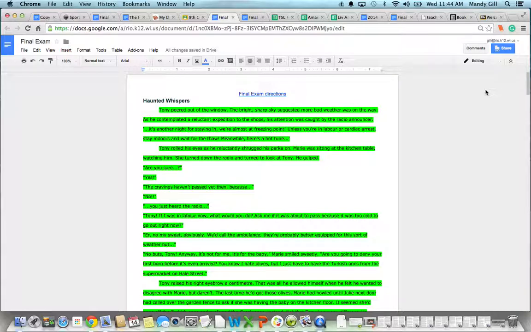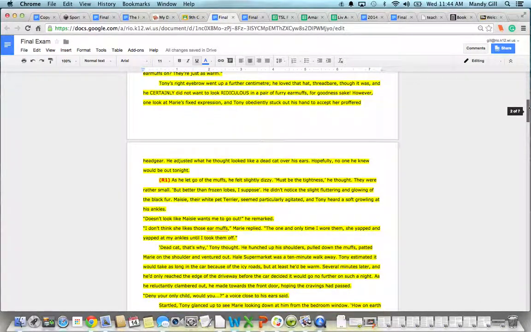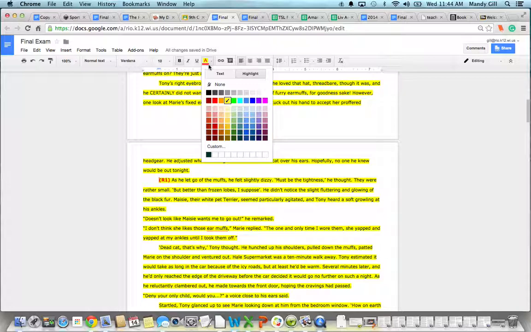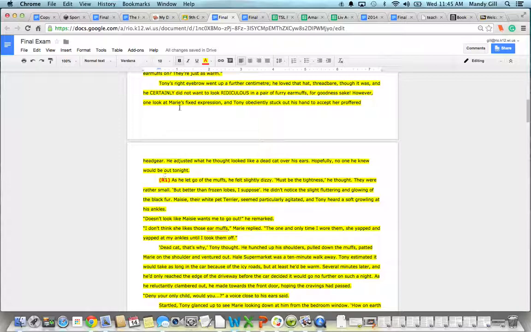So on this paper, I've gone through, and right here is rising action 1. So what I did is I went up to the font and I changed the text color to red and click on the B to make it bold. So I'm going to delete this and show you that first thing you want to do is click on text and make it red and then bold. And then in parentheses I just put R1.